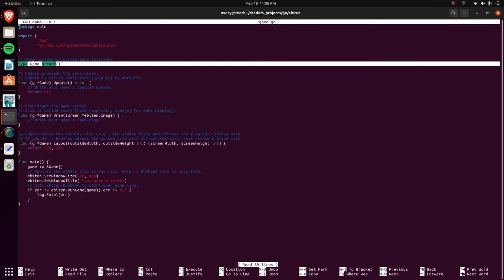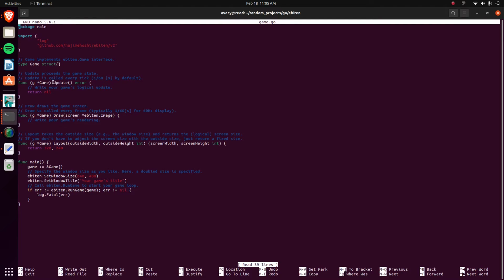And then you're making an empty struct, but this just makes it so you can call some of the functions from his stuff, which includes the update function, which includes the draw function. And these things are part of the main loop. You don't actually create a loop. It does it on its own.